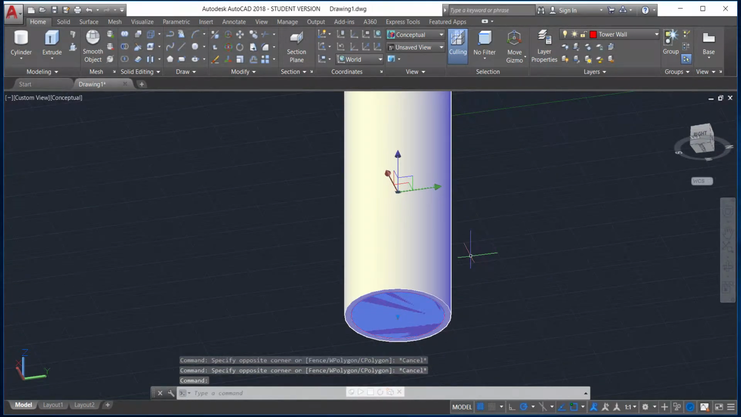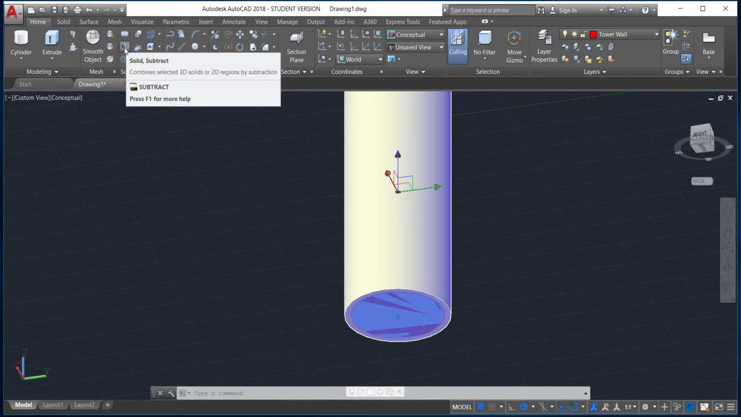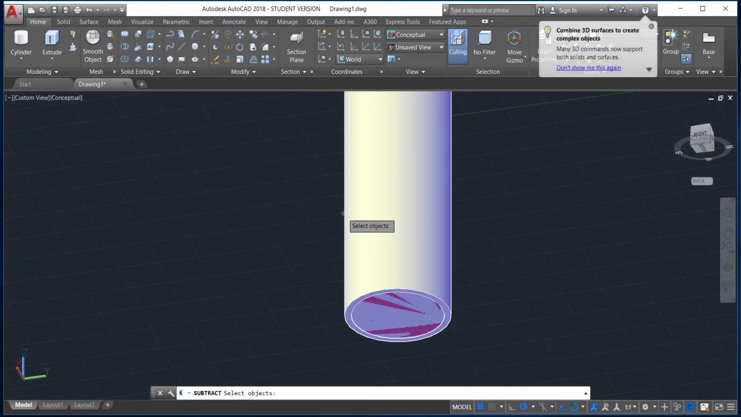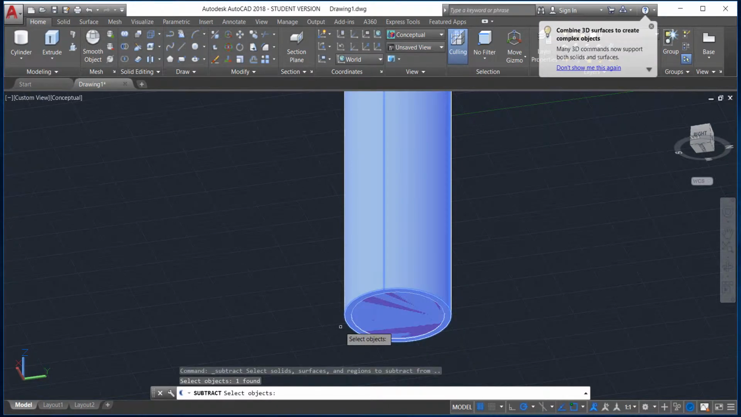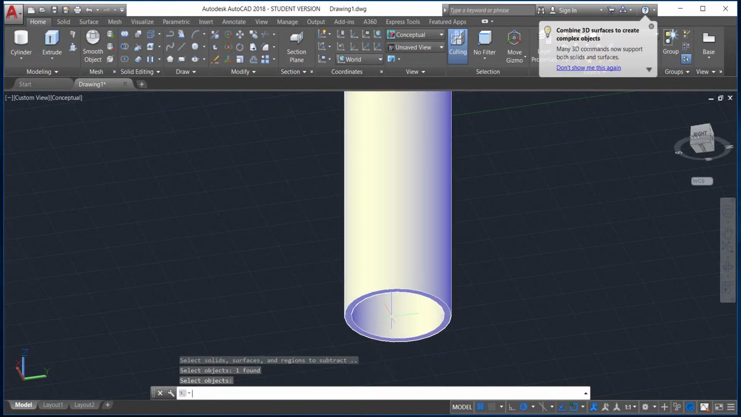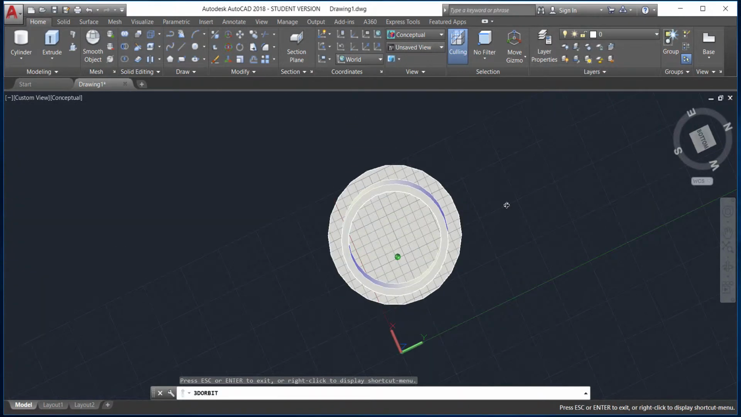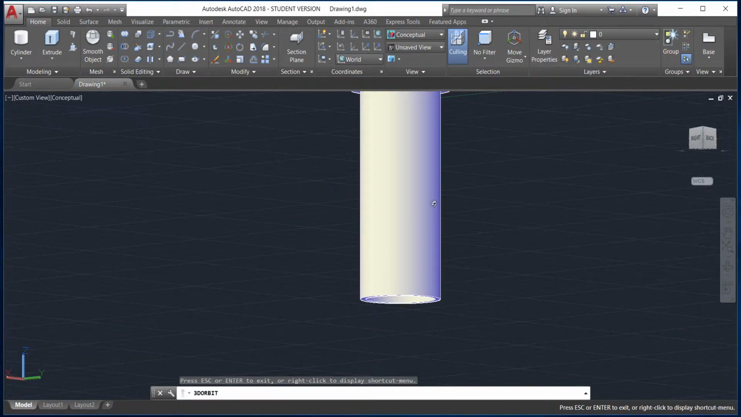My next move is I want to remove the inner from the outer. So what I'm going to do is go where it says intersection here, or solid subtract, sorry, and then I select the outer first, enter, and then the inner, enter, and now I have a perfect hole in my tower.